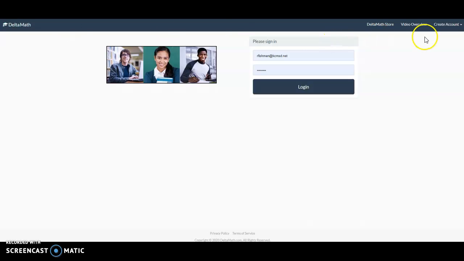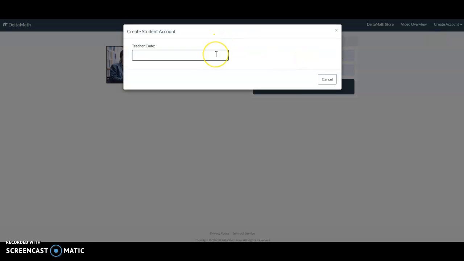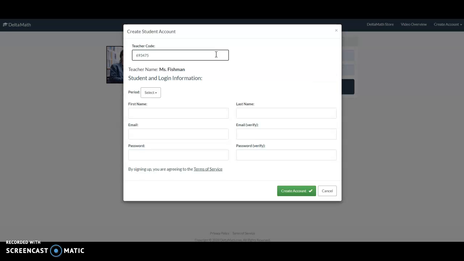First, you're going to go to DeltaMath.com. That's how you spell it, right up there. We're going to zoom on over to create account, and you're going to be creating a student account. My teacher code is right up here, 693475, and it's popped up.